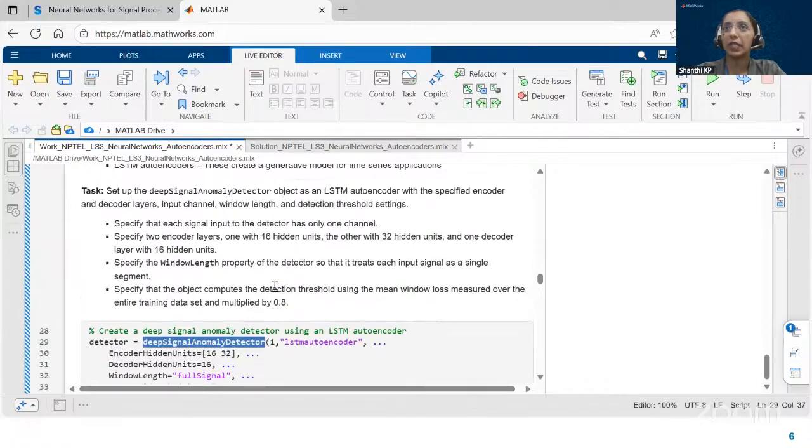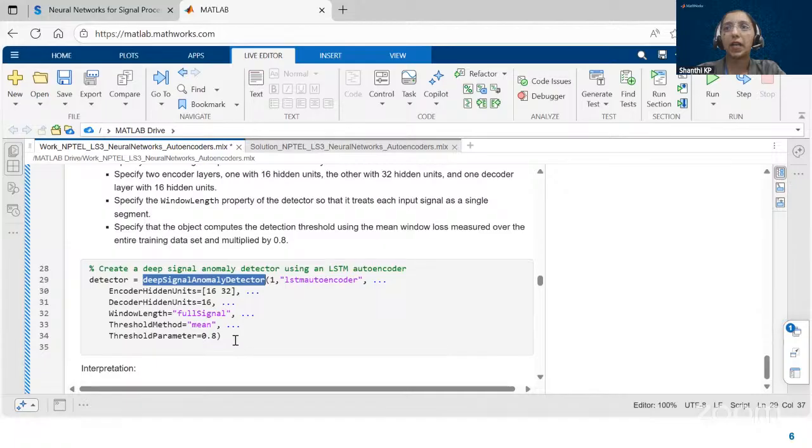The first input indicates that each signal to the detector has only one channel, which is a requirement for an LSTM autoencoder. The next input is what type of autoencoder we are using. We are using here LSTM autoencoder. And the next parameter is a specification for this LSTM autoencoder. As I mentioned, an autoencoder has two parts. First is the encoder part and the second is the decoder part. Both of these parts will have hidden units. So the third input is where we are defining the hidden units for the encoder.